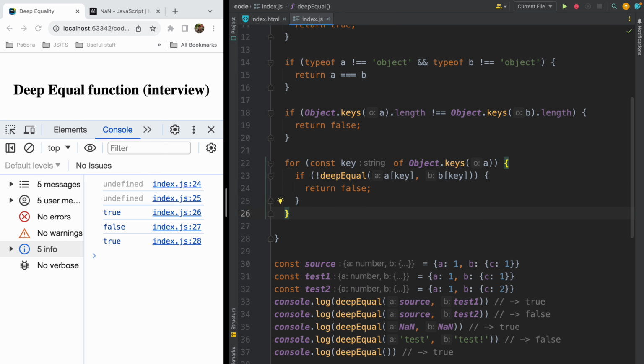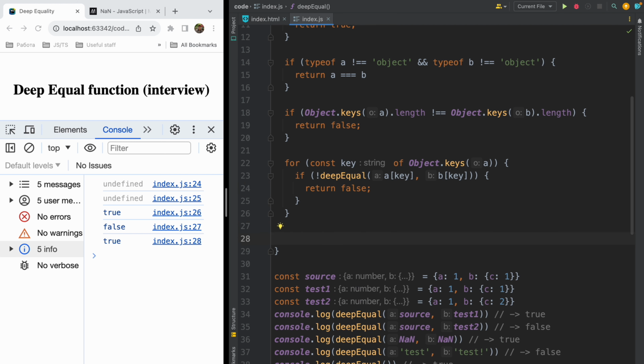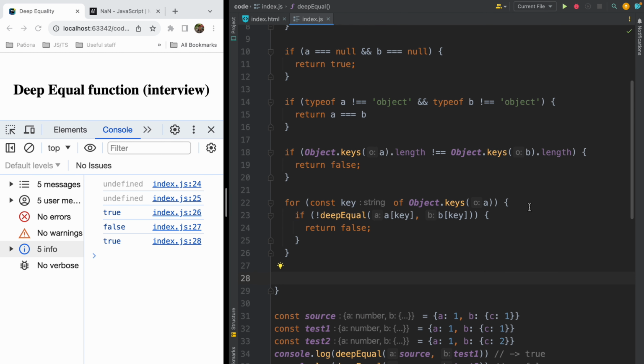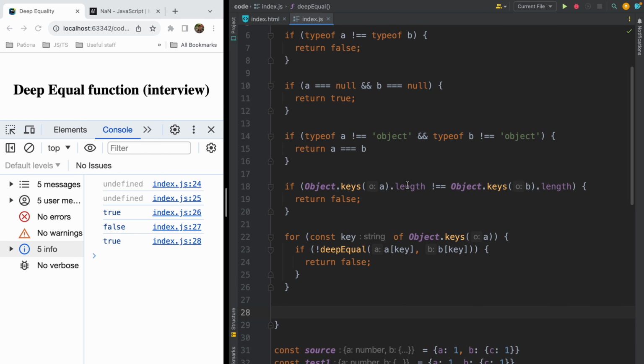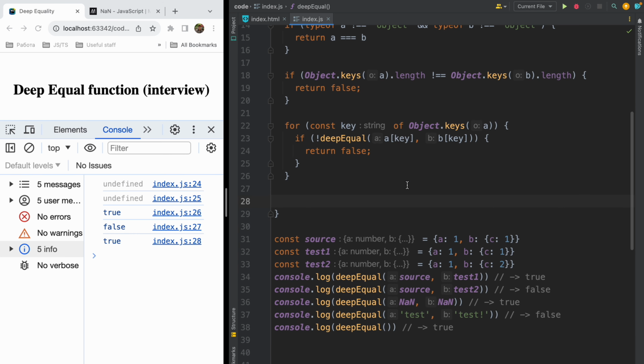Pretty logical, yes? And in all other cases, we have to return true, because if we pass, for example, undefined as A and undefined as B, it will be true. So let's return true here, and it will follow the description of our task. Cool, that's it. And let's check our result.